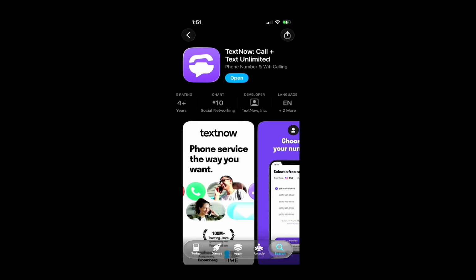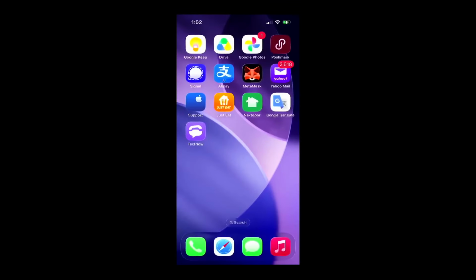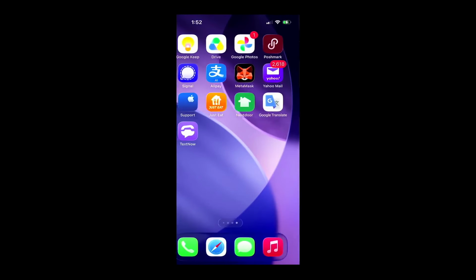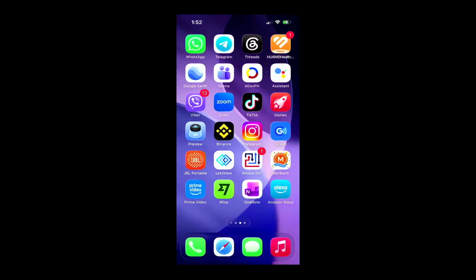While you wait, you will see the TextNow icon on your home screen with a progress circle filling up. When the circle is complete, the Open button appears in the App Store, and the icon on your home screen looks normal. Tapping Open in the store or on the home screen will launch TextNow right away.